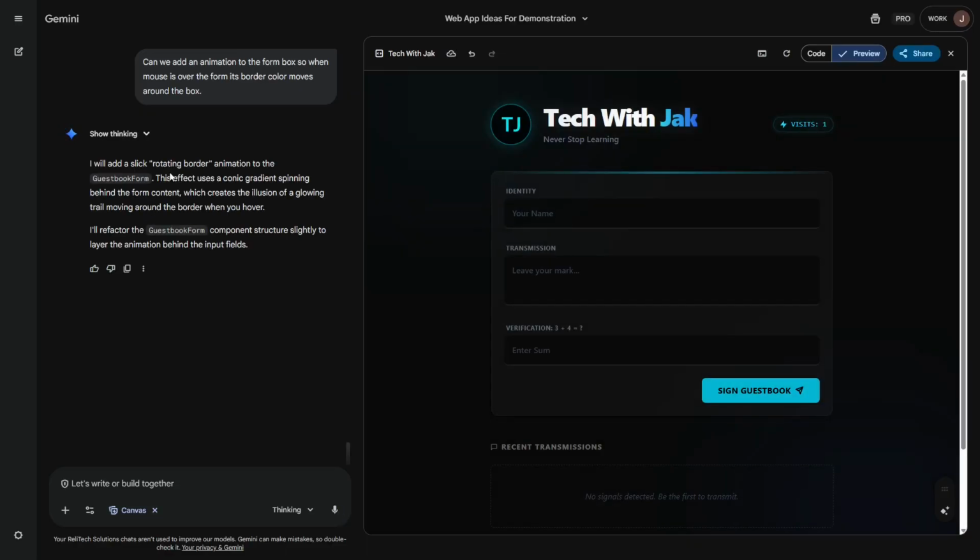All right, so it says I will add a slick rotating border animation to the guestbook form. This effect uses a spinning gradient. Yeah, you get the point. So let's highlight it, and as you can see, we do get a color that goes around the form. Great, that's awesome.